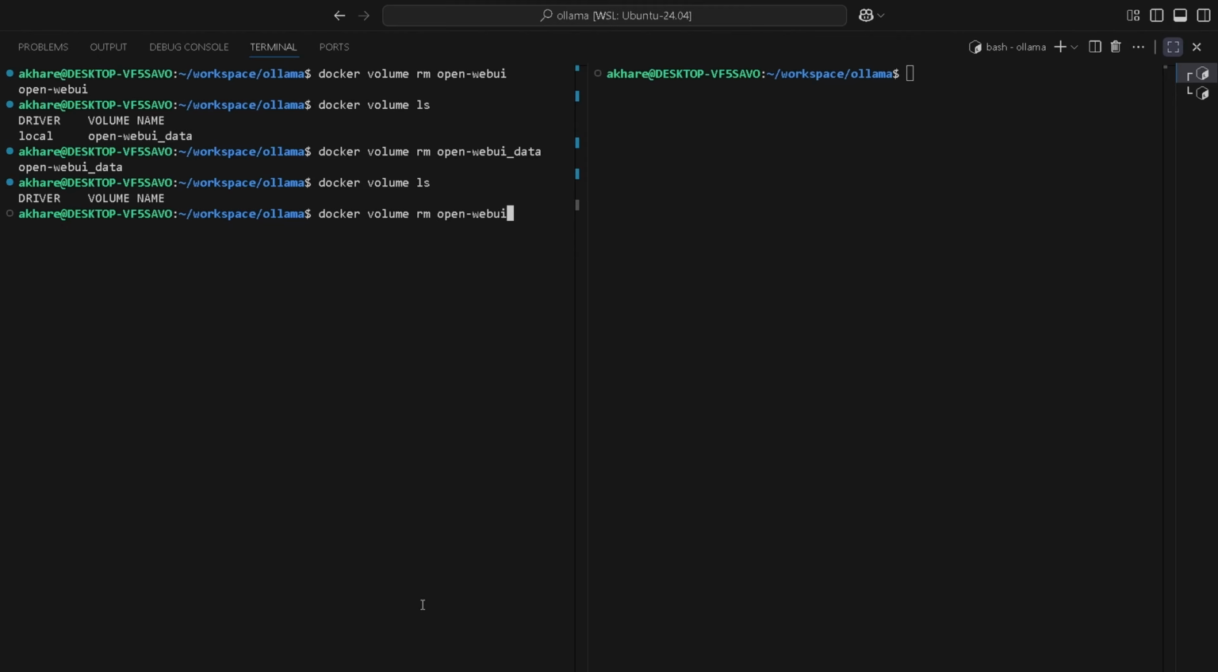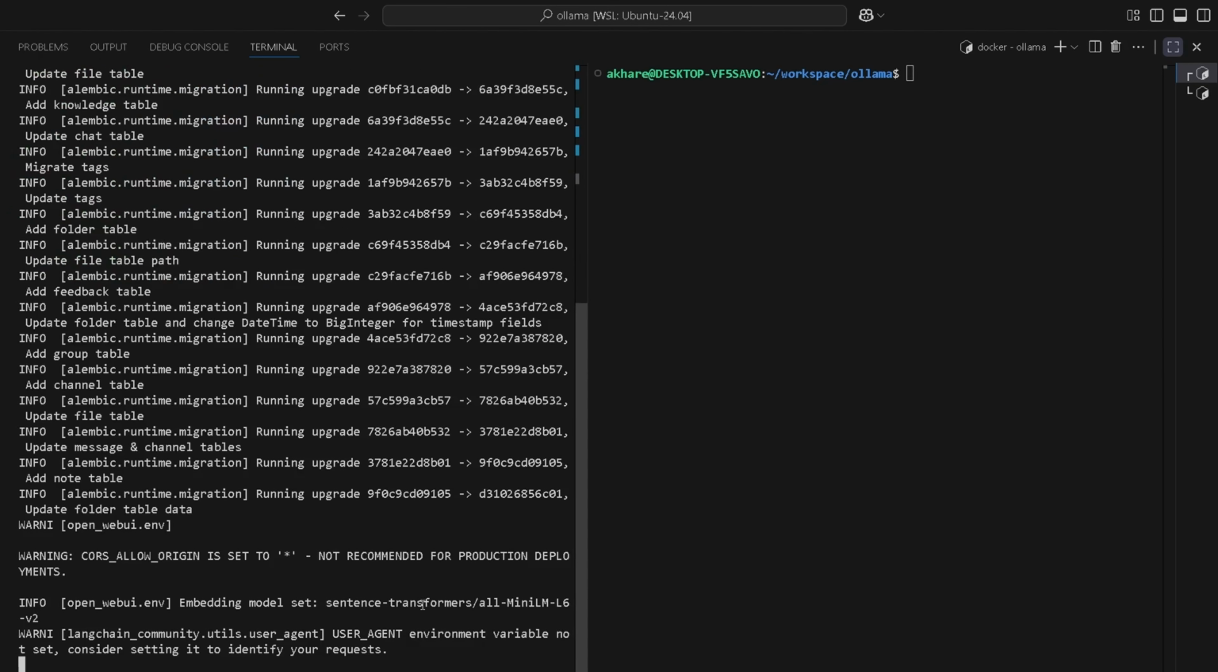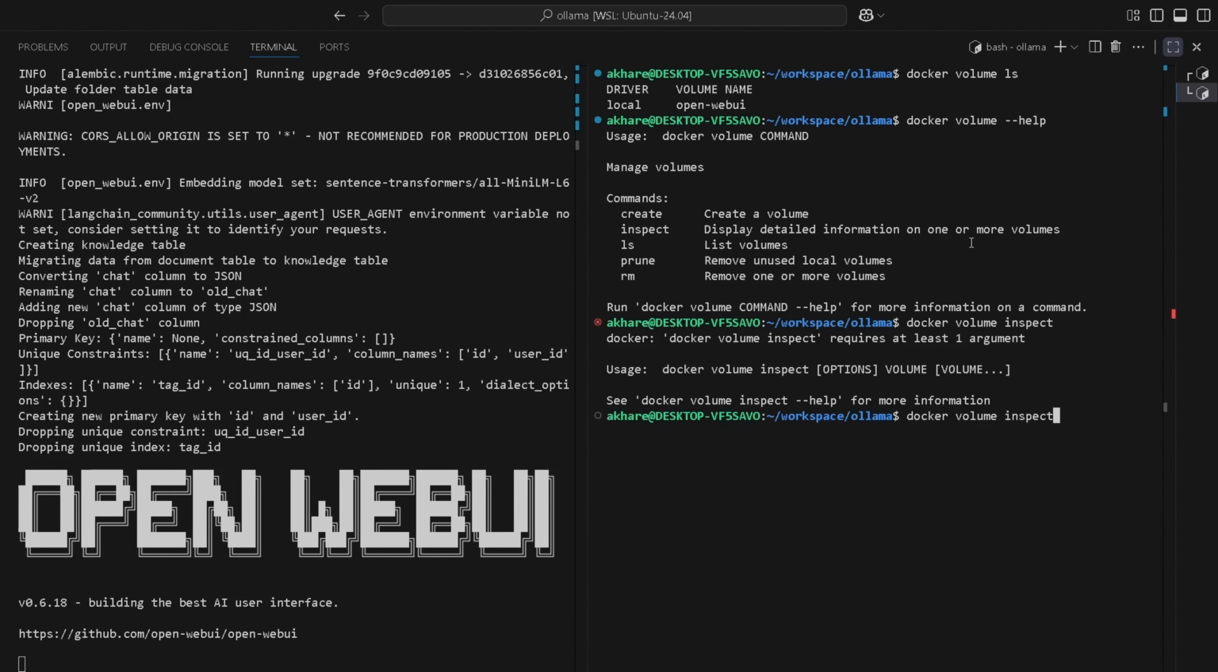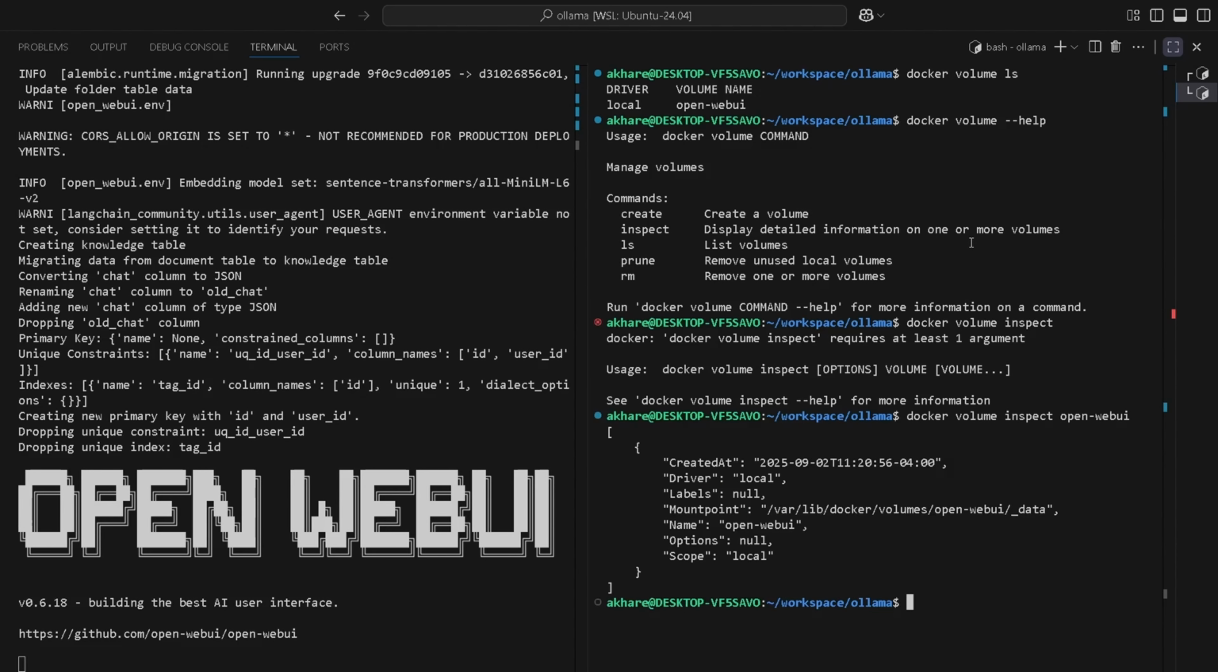Now, if I run this again, with volume, Open WebUI, app backend data, that's how you will get the existing running one. You have to wait. And this should create the volume. Yes, great. So we can do more things. Let's see if we can inspect. We'll ask for WebUI. Okay, great.